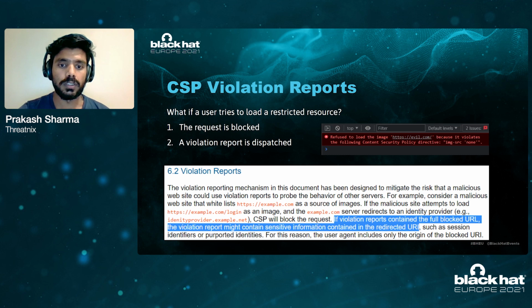The report in general contains information on what caused the violation, like the violated directive, the blocked URI, or the URI the user requested, and so on. I guess we all must have seen errors like this in our browser console, the image on the right. And that's basically a CSP violation report. And if you notice, it discloses the URL the user tried to load, that is evil.com. Though it's not that sensitive here, it could be if it's the result of a redirect.